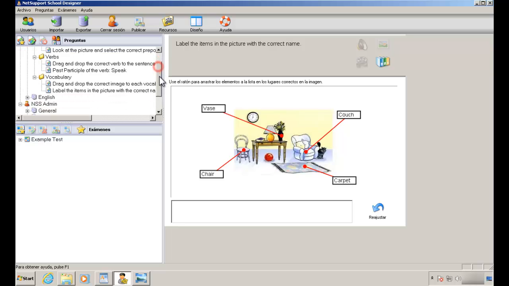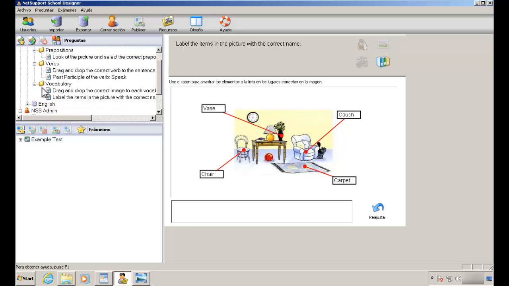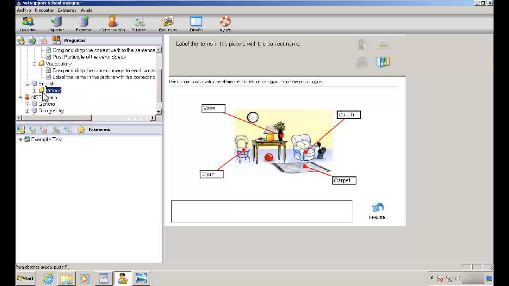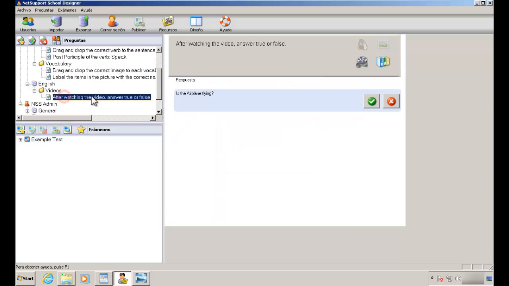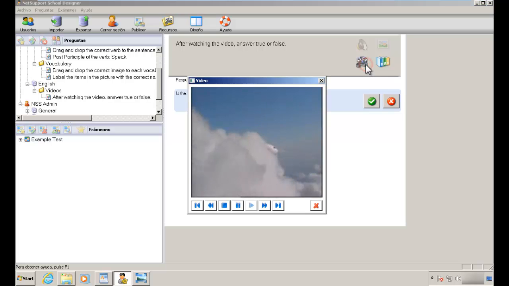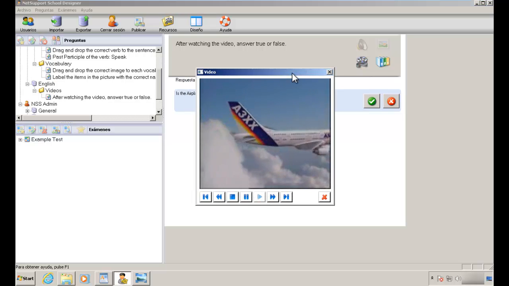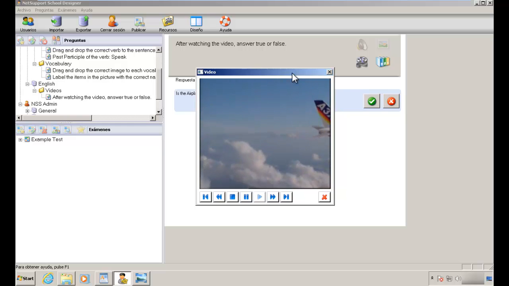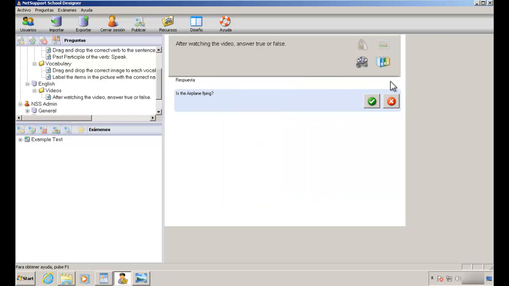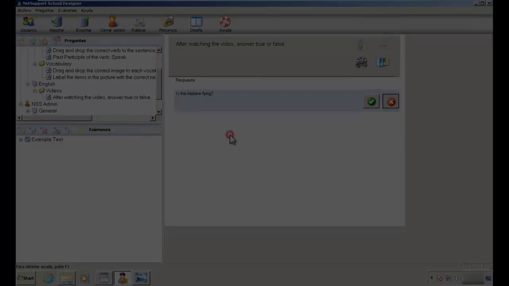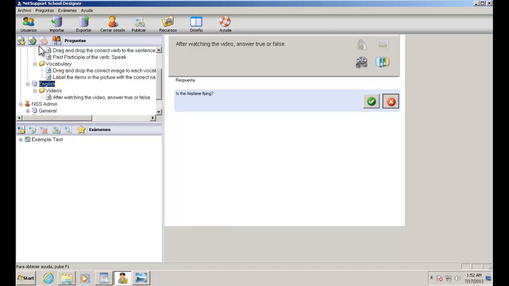So the student, where is the videos? Here is the videos. This, after watching the video, answer true or false. So the resource will be shown to the student like this. So the student, once he finished watching the video, he will close, and then he will be able to answer true or false. Good. Let's continue with the next question.